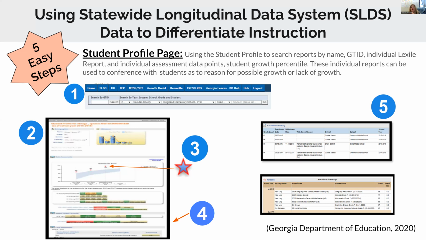Section 5, over there, those two images are showing you that you can go to the student profile and get a report for the student schedule if you need it, if it's available. And you can get enrollment history of the student. And for high school students, you can get an unofficial transcript.